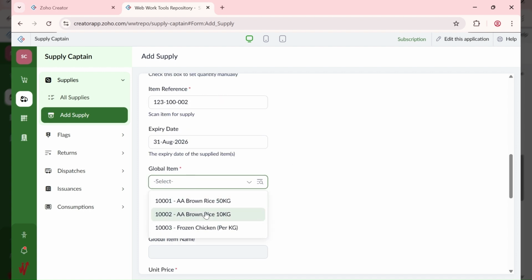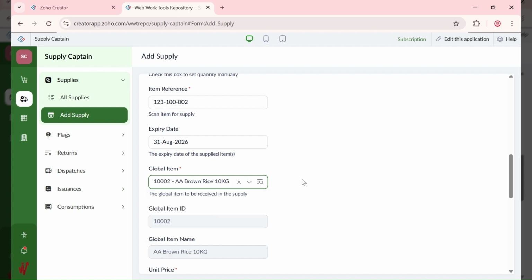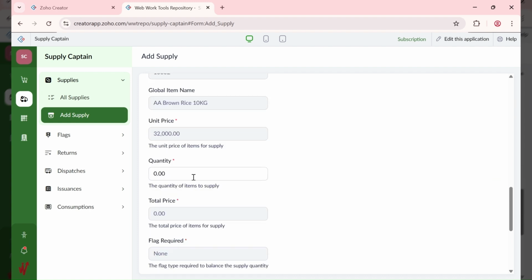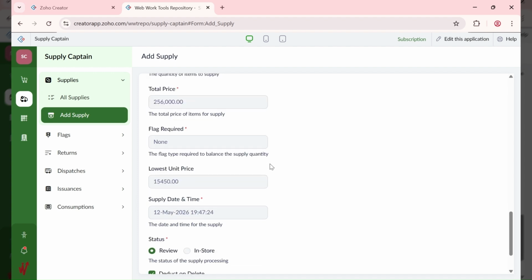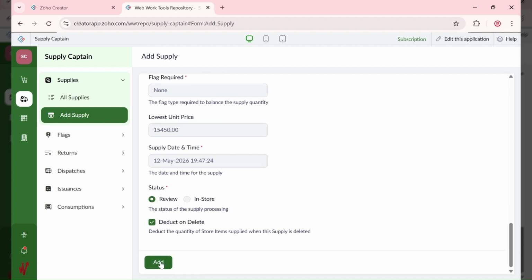Then we have the 10 kg. Now for the 10 kg, let's say we received only 8 bags. So it's going to pose a shortage. You see why it's good to pay your suppliers later? Because they might deliver and deliver wrongly. So now there are only 8 items delivered.